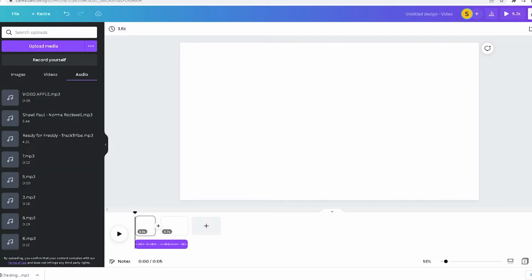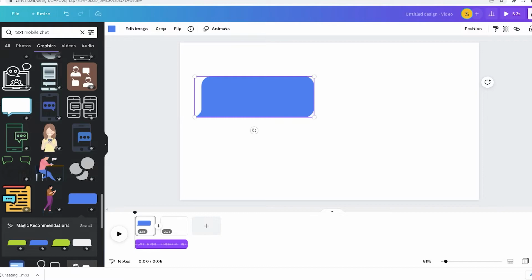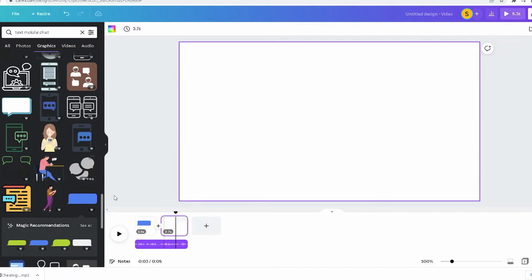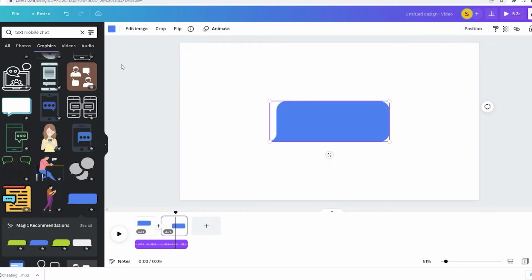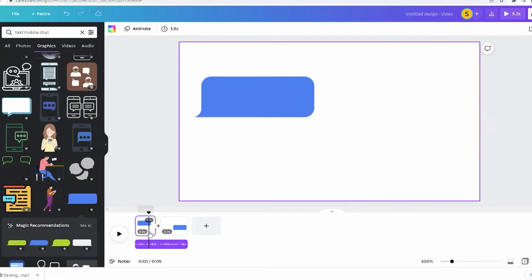And now we're going to go to elements, and then search text mobile chat. First of all, actually, you just want to get a background, but I'm just going to add that to you. I'm going to add it to both, so they're already there. There's two. You can change the color, flip it, but we'll get to that. So go back to the first one.